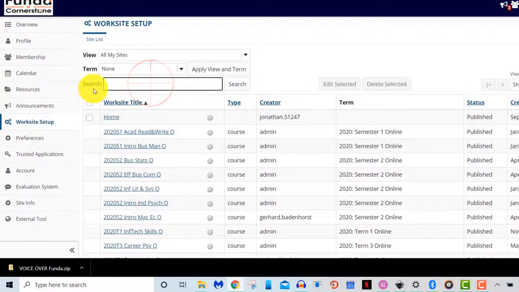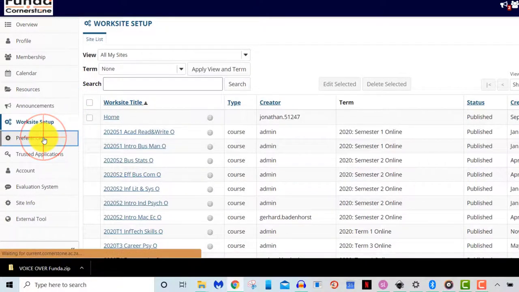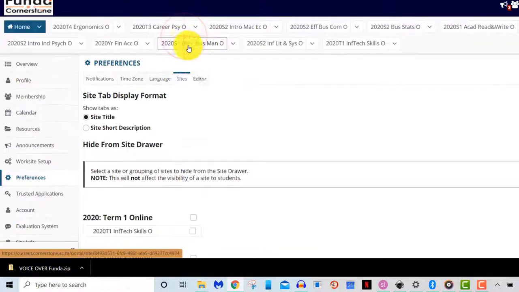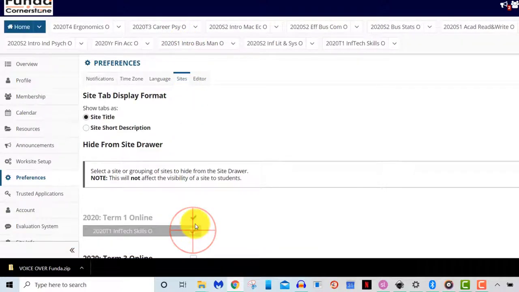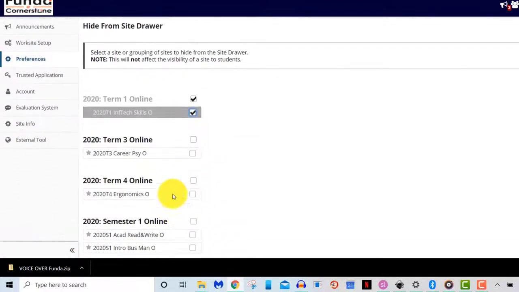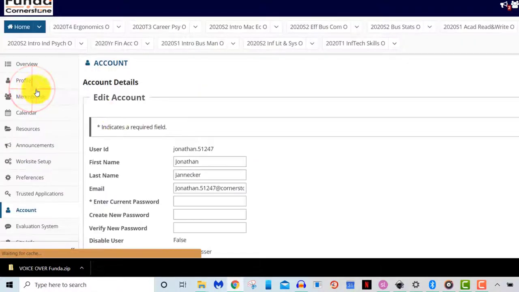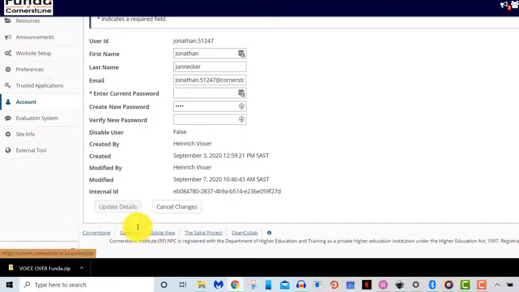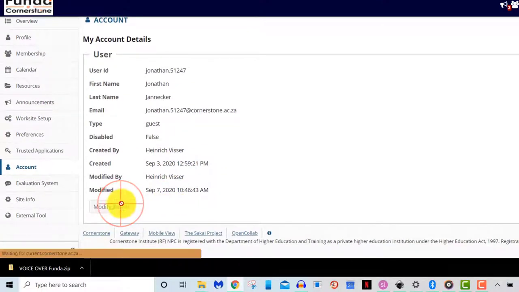Preferences. Under your Preferences tool, one can customize a notification for various types of notifications. You can choose to switch off notifications or selected types of notifications. Under the Sites tab, you can hide sites from previous semesters by ticking the box under the appropriate section. Account. Please change your password as soon as possible after you've logged into Funda. You can do this by clicking on the Modify Details. You can enter a new password and then click Update Details.